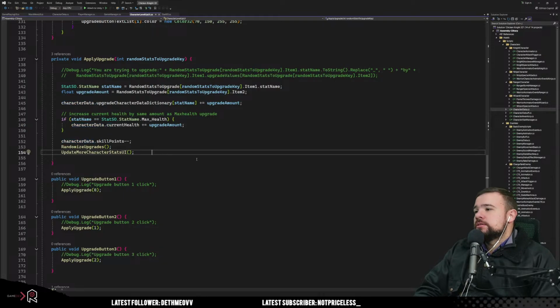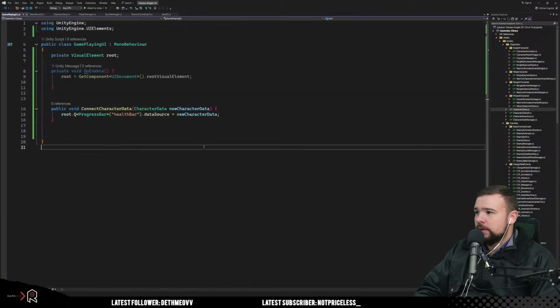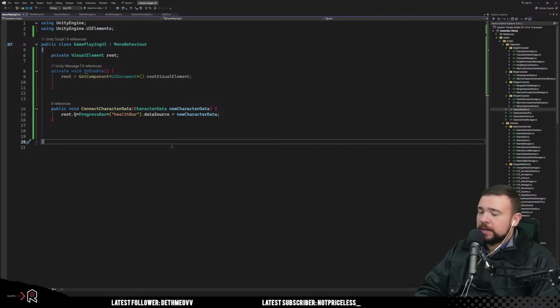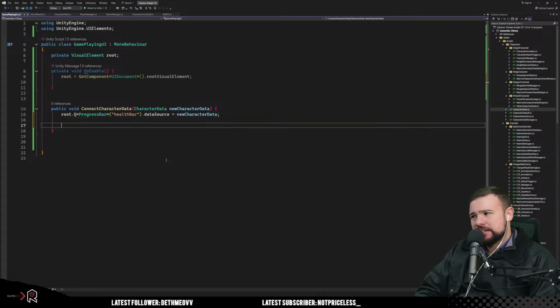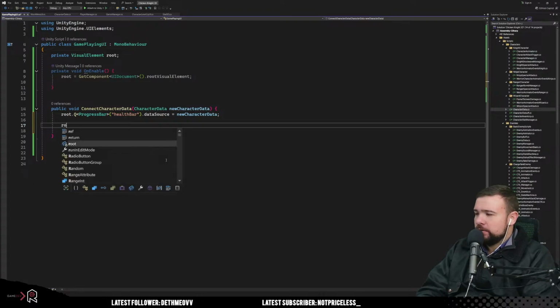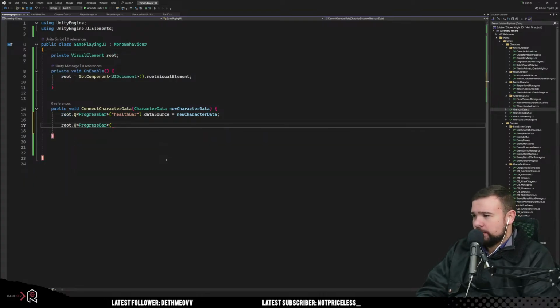Okay, so I obviously want, when I connect, let's say when I run this, connect character data. This might be something that I run when I select a new character, right? So then I might want to update that value. So let's see if I can. So technically, if I do root.qProgressBar, health bar again. Okay, so this is kind of annoying. But let's just do it for now quickly.